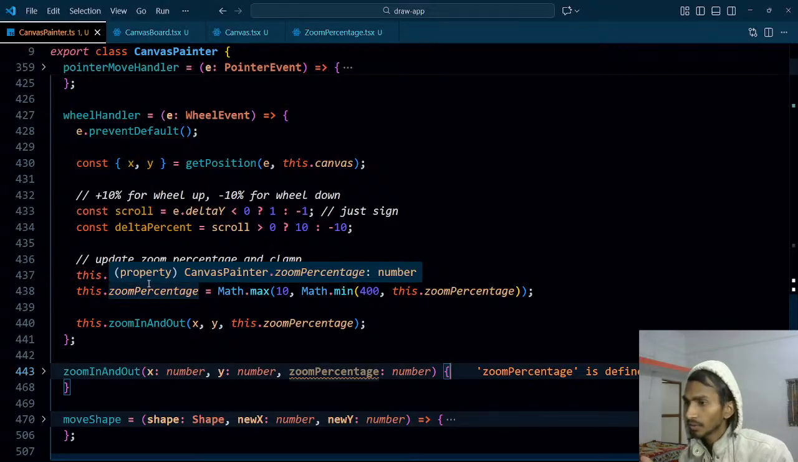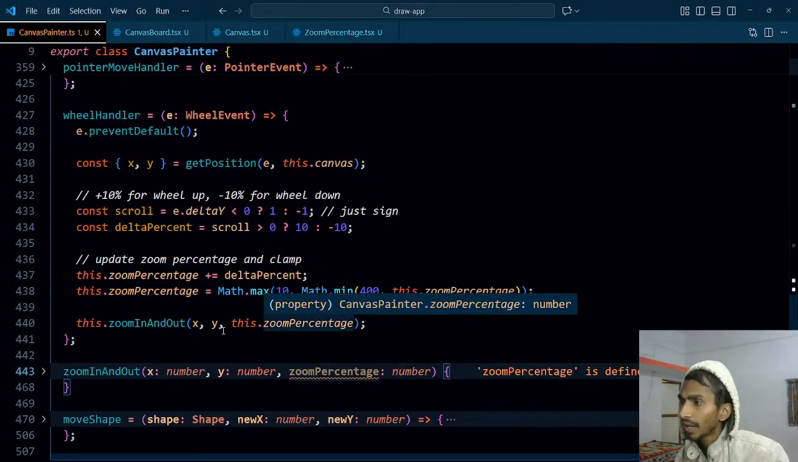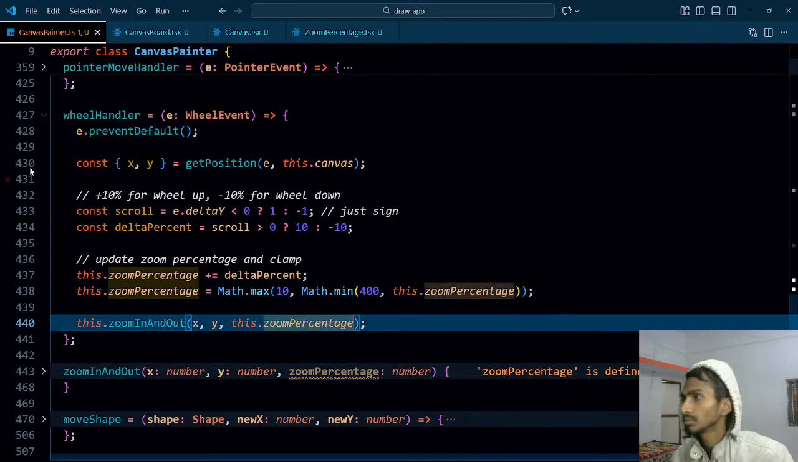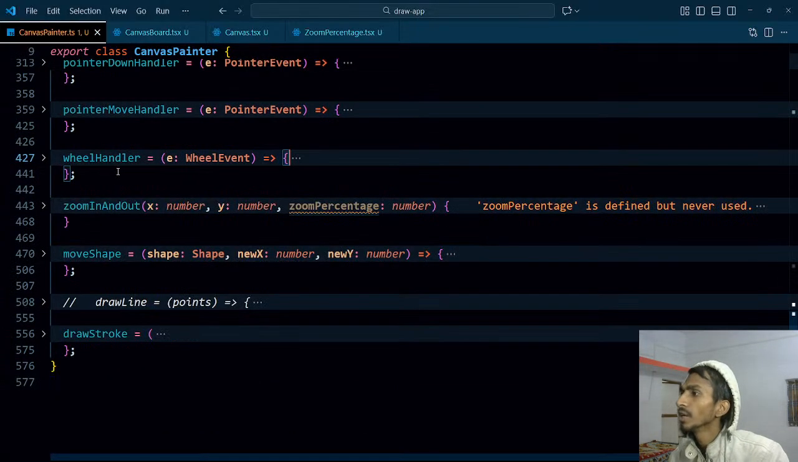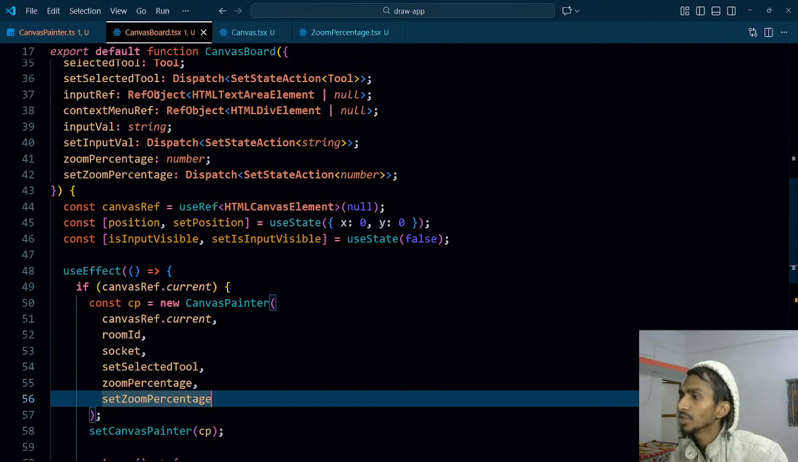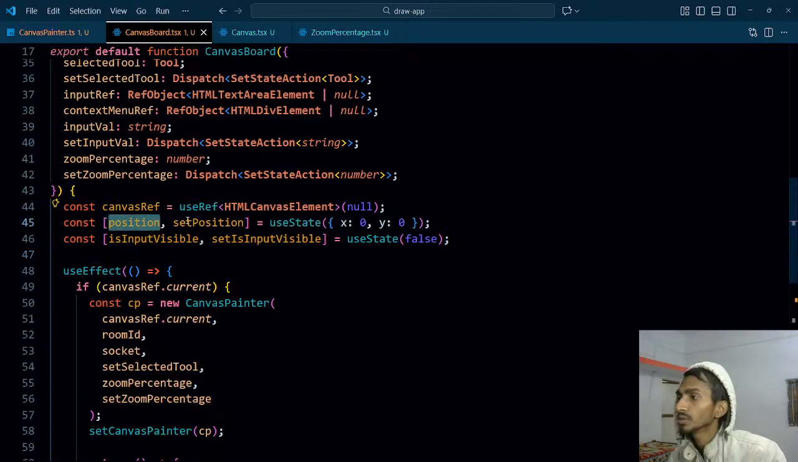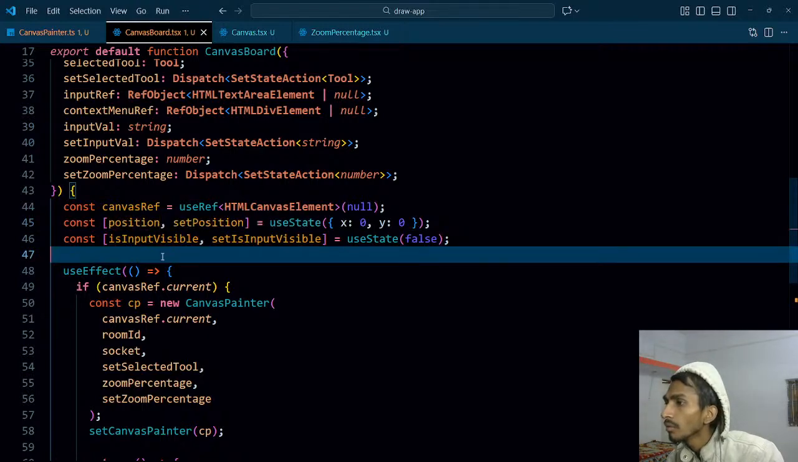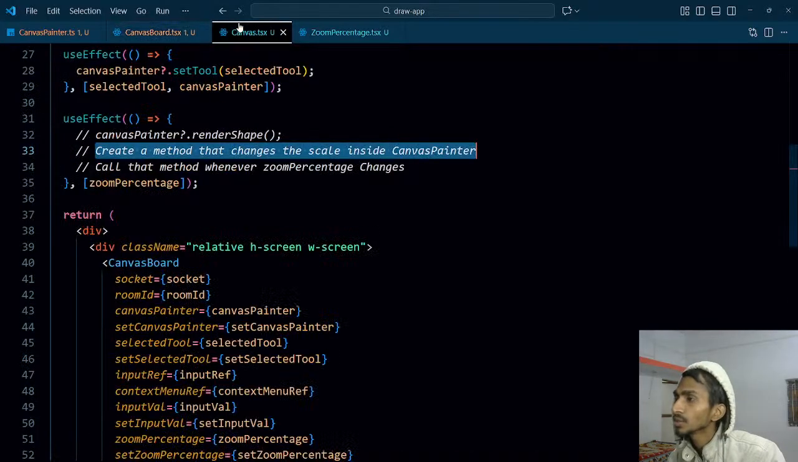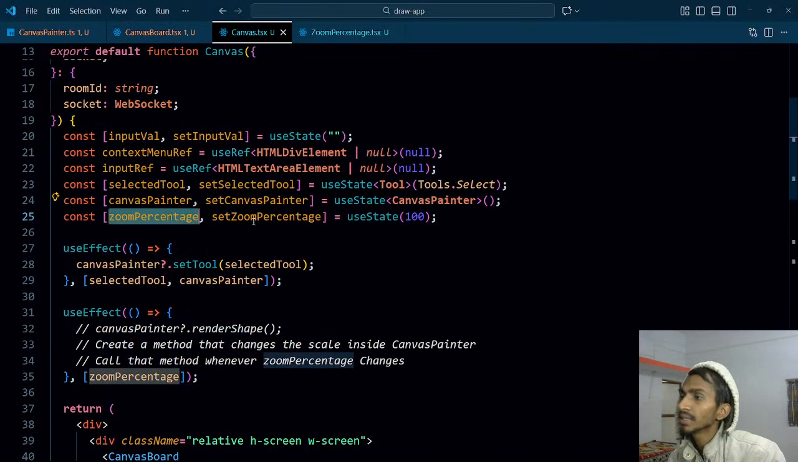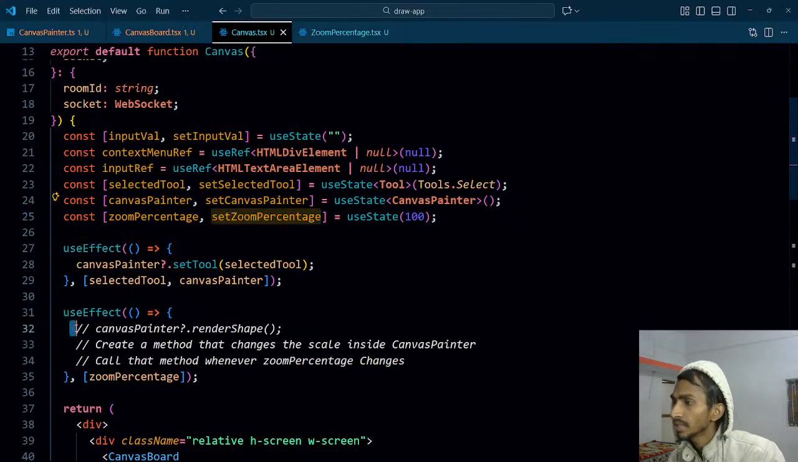For that thing, first of all, X and Y are gonna be the center points, like the center point of the window, and zoom percentage is going to be the zoom, of course 10% or something. So let's do it. And where will I be changing it? I will be changing it in the canvas board, because over here I do not have positions. Never mind, let's go to canvas. Okay, over here I have a zoom percentage and set zoom percentage, so that is being set automatically.